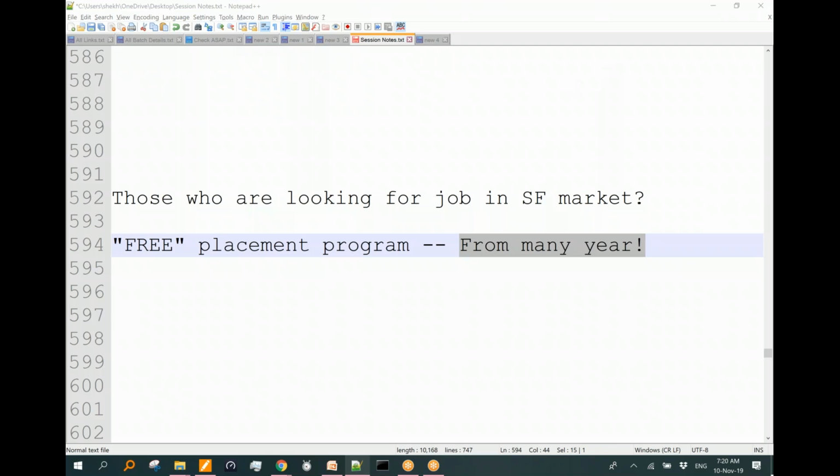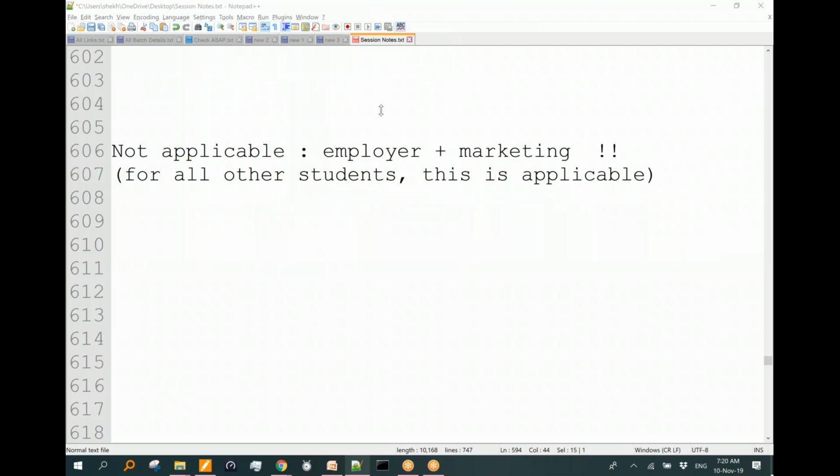So understand what that is. Point number one: please note that this program is not applicable for anyone who has an employer. Please note, it's not for you. Apart from that, if you already have a job in Salesforce, then this is also not suitable for you because you already have a job. Only those people who are looking for a job right now, not having any Salesforce job, it is for you.